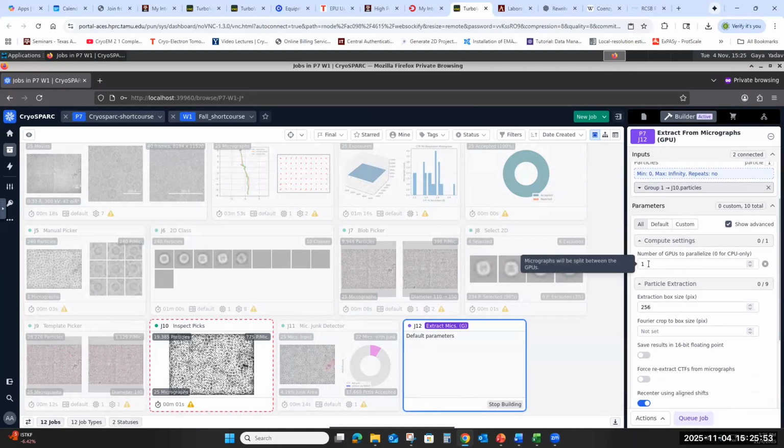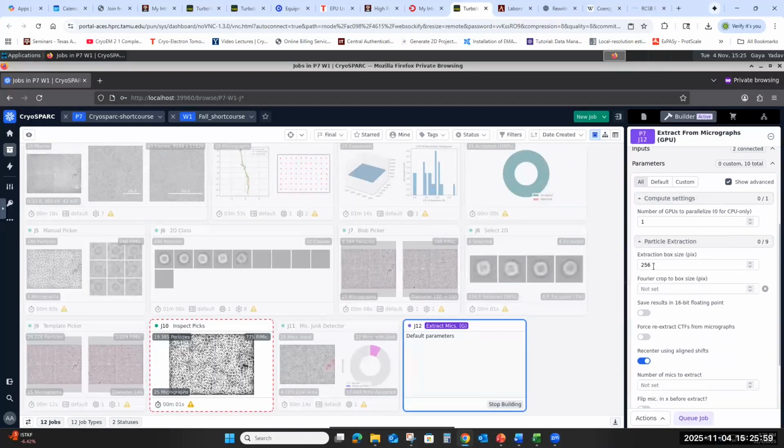If you have more, you can put more GPUs here. If you don't have a GPU, you just put 0, and it will only use the CPU. Then you need to provide the box size. And we calculated 360, with a little bit, 360 looks good.